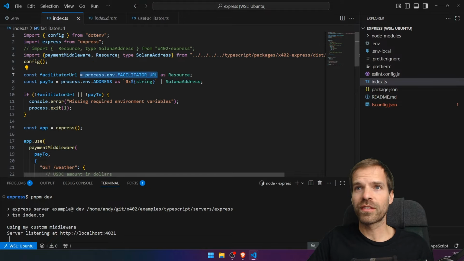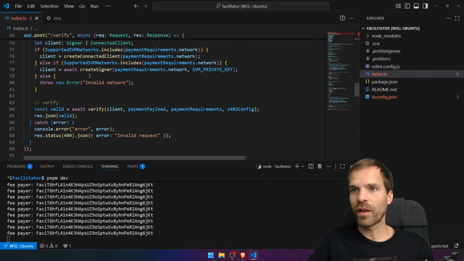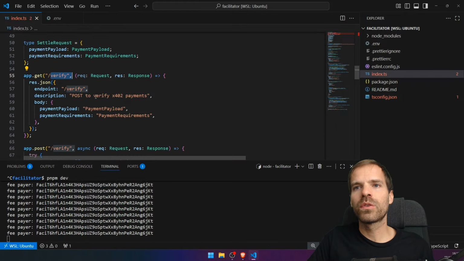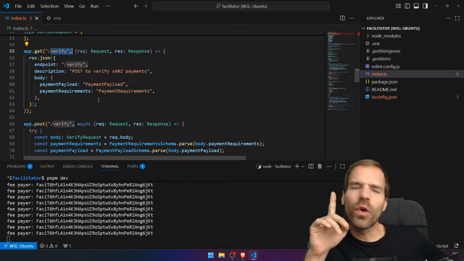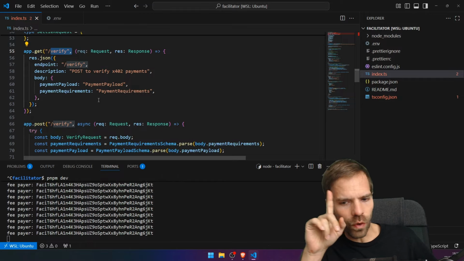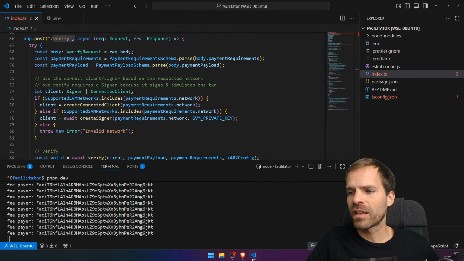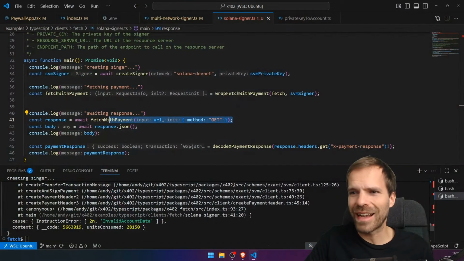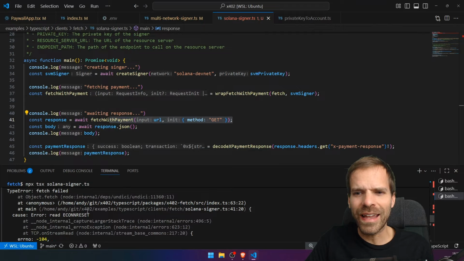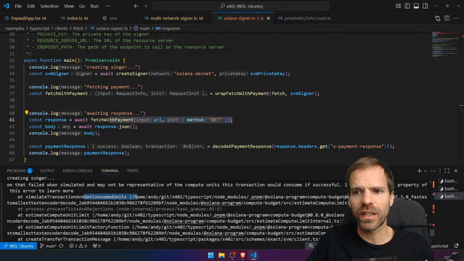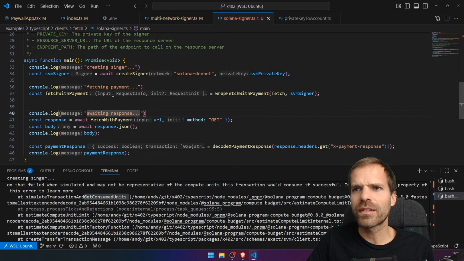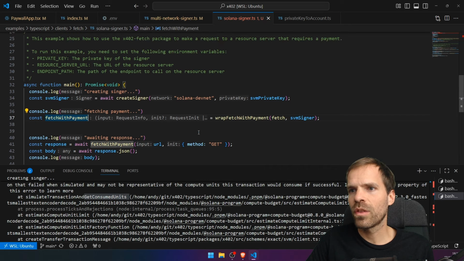Which uses the facilitator URL. So my facilitator will do the verify. Or no, wait, it's already a step before. I think this is just client so far. I think we're not even getting there. I think this is just client, because the client tries to simulate the transaction and get required compute units. That's just client stuff. So where is that? Where does it do that?